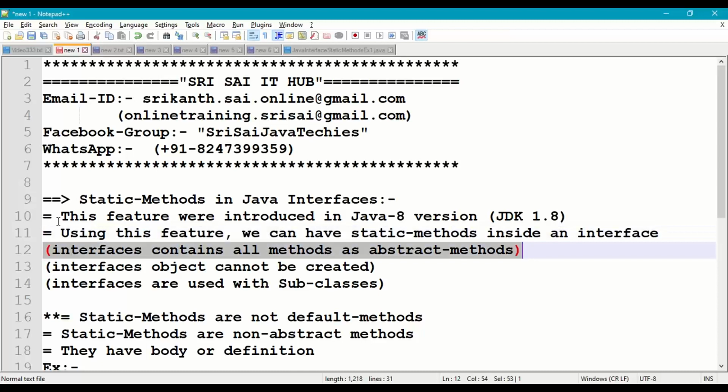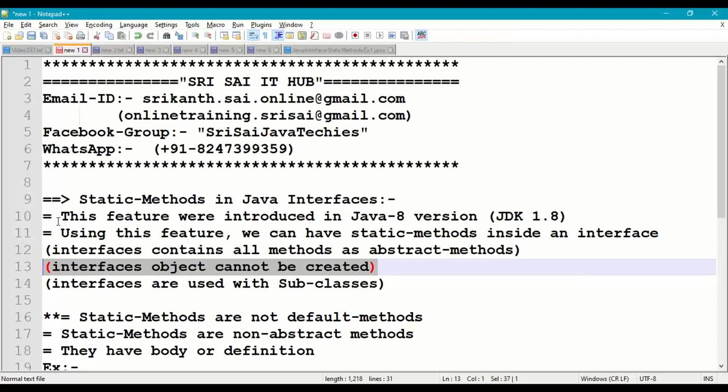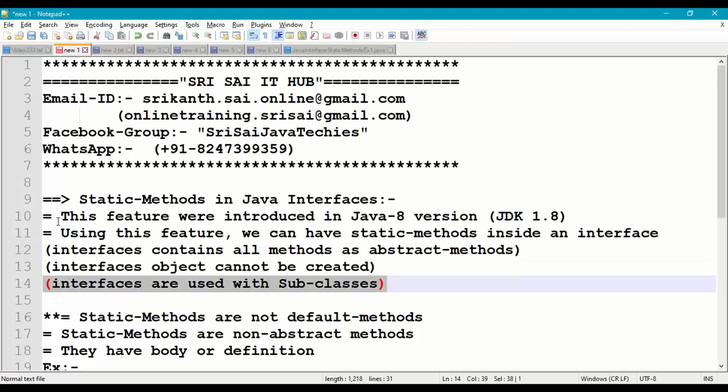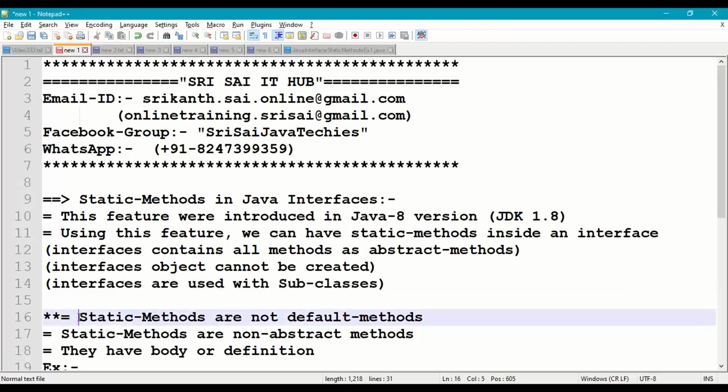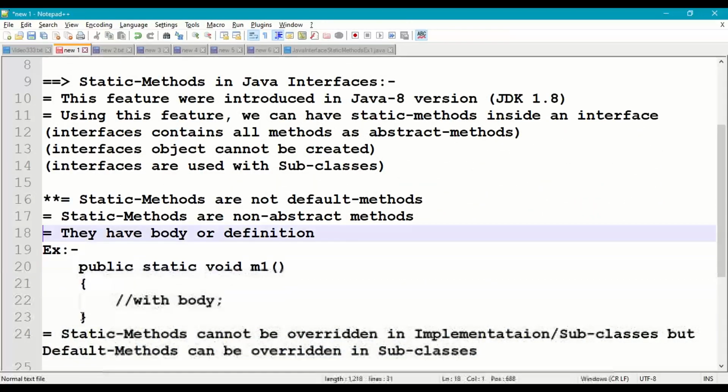So basically, inside an interface, we can have only abstract methods and objects of interfaces cannot be created. So we use interfaces with subclasses. In the subclass, we redefine the abstract method and then we can create the object of the subclass. Coming to static methods in an interface, static methods are not default methods and static methods are not abstract methods. Static methods have a body or definition in an interface.